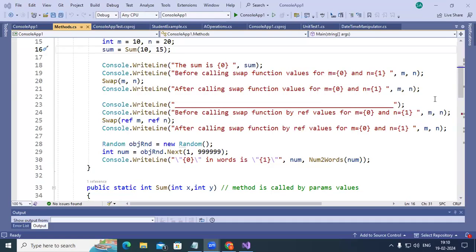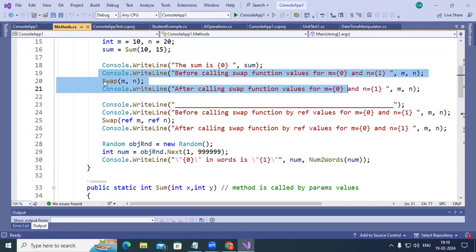Okay. So this is basically the swap method. With the help of this, we are trying to swap the values of M and N. Swap means interchanging. Since we are passing the parameters here by value, they cannot get changed. The original variables M and N will not change in this case with this method.